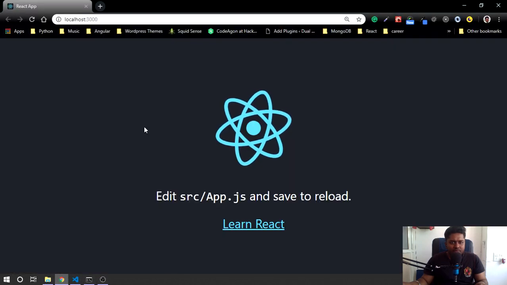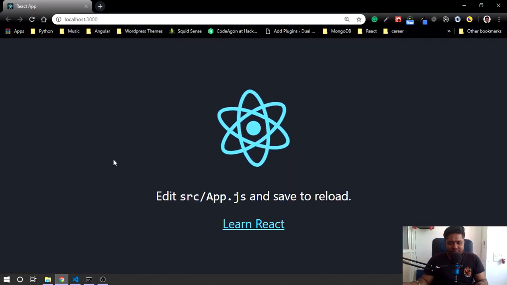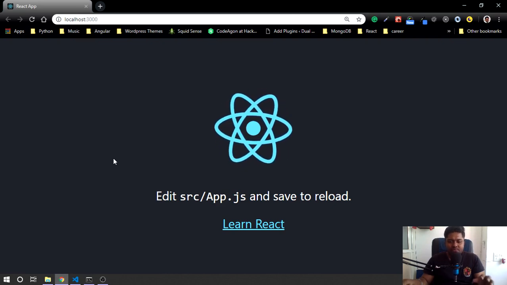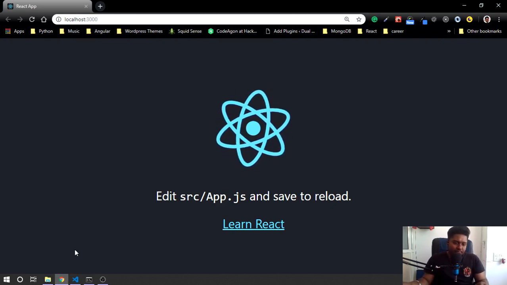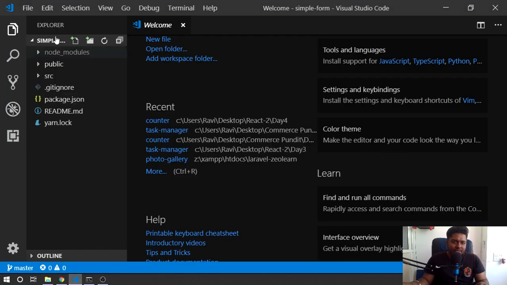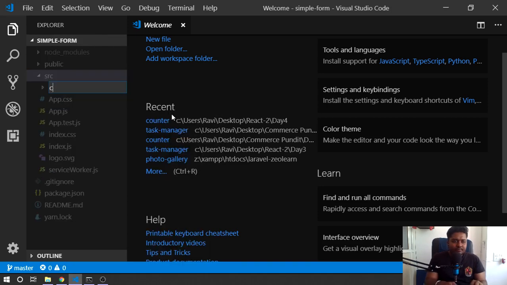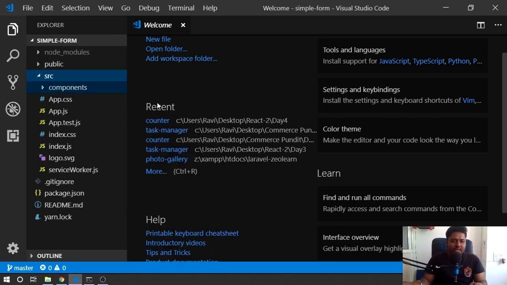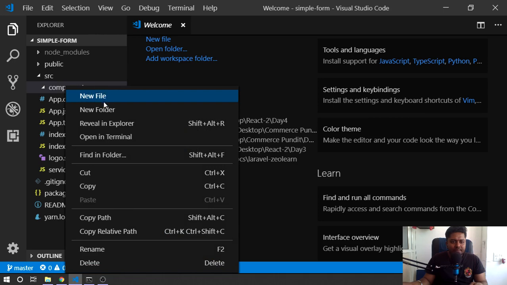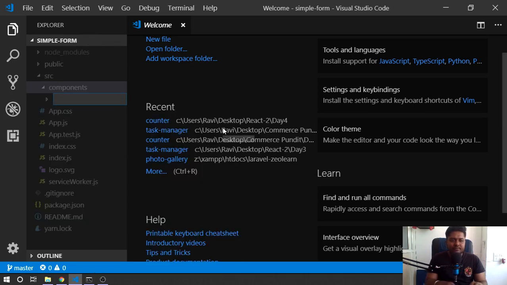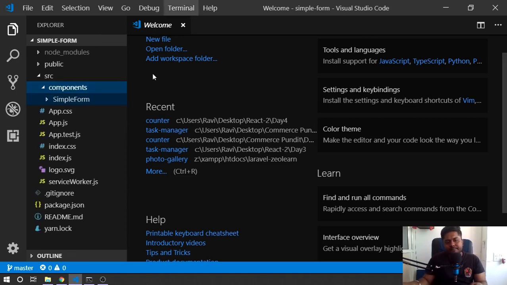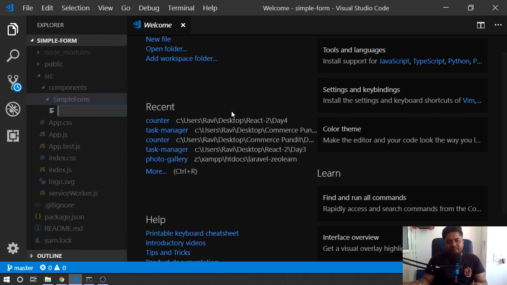I'll try to follow a good project structure as much as possible so that you can straight away use the project structure in production itself. Alright, so I have an src folder. In this src folder, I'll create a components folder, and this components folder would have another folder called simple form. Okay, and this simple form is our main component, so I'll create the component file over here.